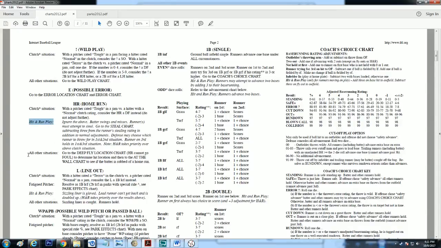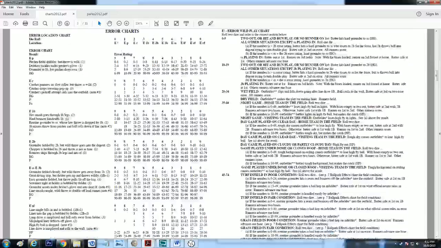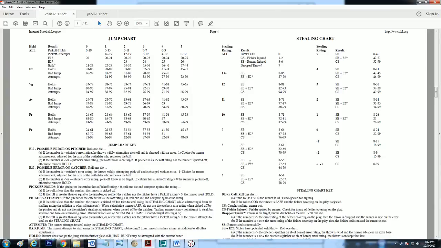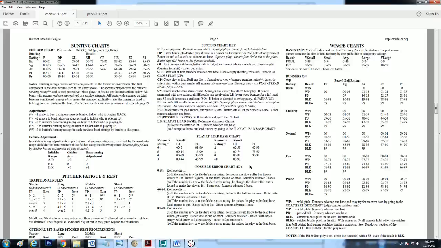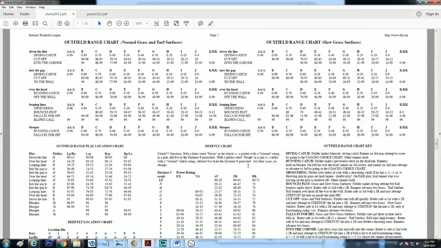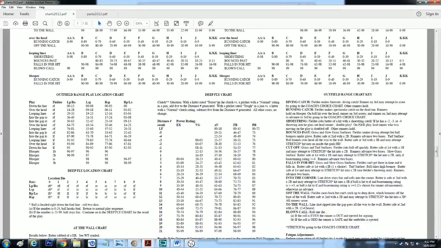We did not have a hit and run on. So all other situations, go to the deep fly location chart. Home run cannot go foul. To determine hit location, and then go to the at-the-wall chart to see if the batter is robbed of a home run. All right, so we're going to go to the deep fly location chart. This is interesting. This is something I don't think any other game has that I know about. So you don't just hit a home run to hit a home run, I don't believe. You have to actually make sure the ball goes far enough. So we've got to go to the home run chart, so hopefully we'll find that sooner or later. That's the outfield range chart. Here's the deep fly chart.